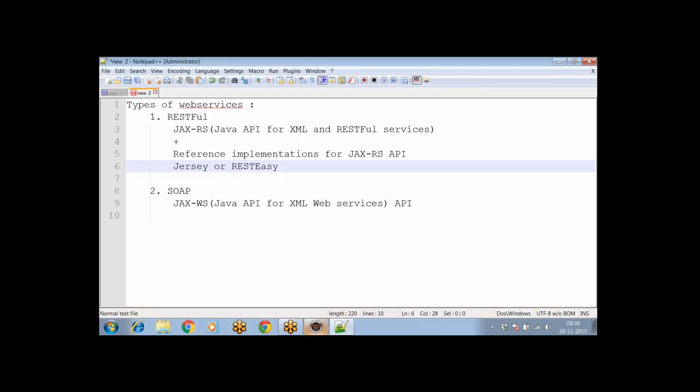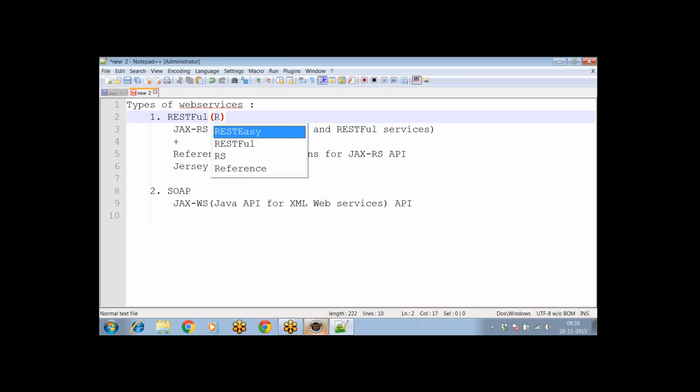Next, when we talk about SOAP here, one more thing: if you want the full form of REST, make a note of it. REST stands for Representational State Transfer.